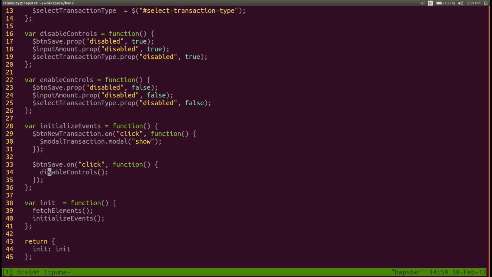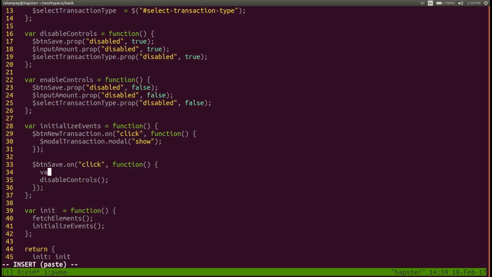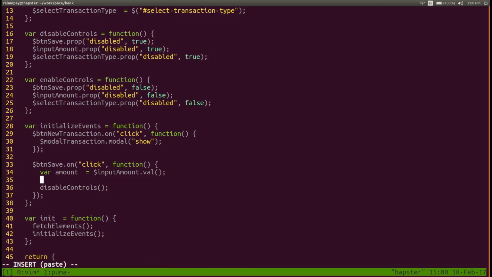Okay, so on click, even before I disable the controls, I'll get the amount from input amount dot val. I'll also get the transaction type from select transaction type dot val.